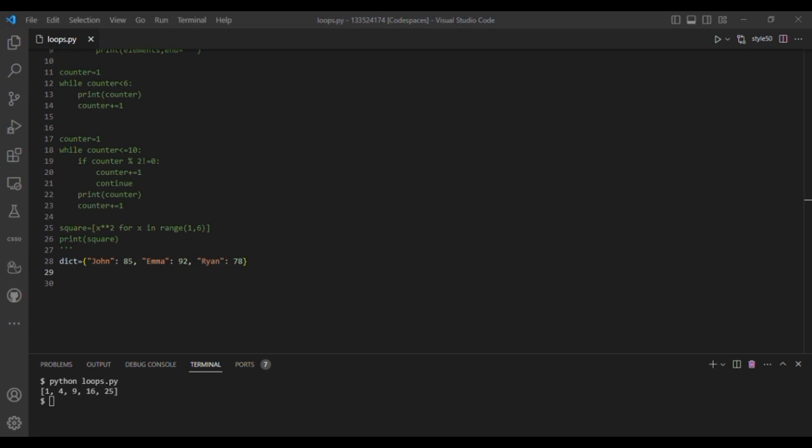So here we use three key value pairs with the student names and their scores. We will print the name and score. So we use a for loop: for name, grade in dict.items(). To print the items in the dictionary, we use the .items() function, and inside this loop we simply use the print function with name, colon, and the grade. So first it will print the name, then a colon, and then the grade.